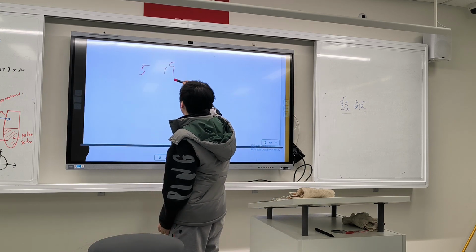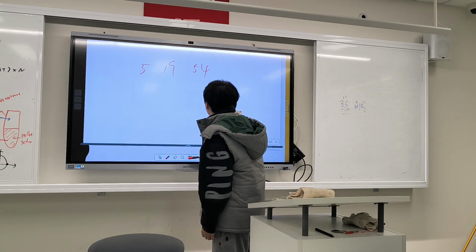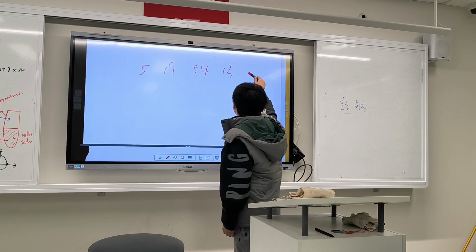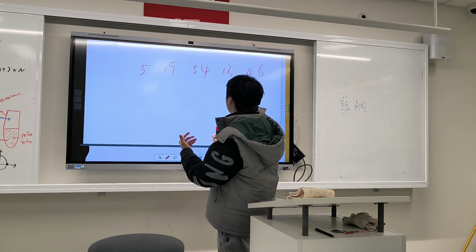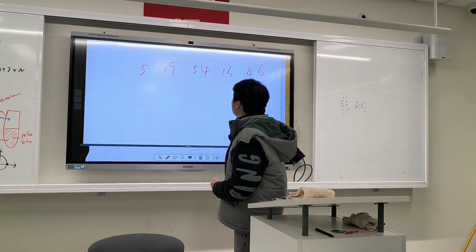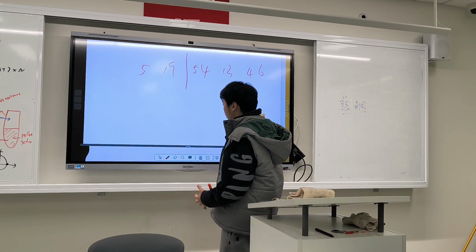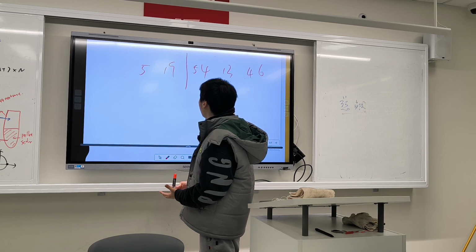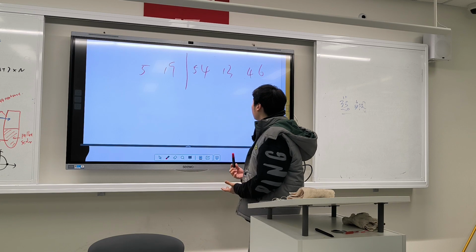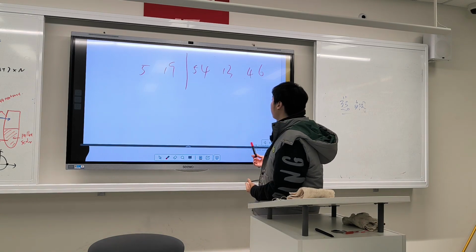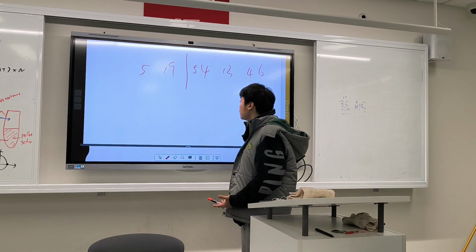5, 19, 54, 13, and 46. So first we'll divide this given array into two subarrays. So we'll divide here. In the subarray on the left, we'll have two elements, that is 5 and 19, and for the subarray on the right hand side, we'll have three elements, that is 54, 13, and 46.